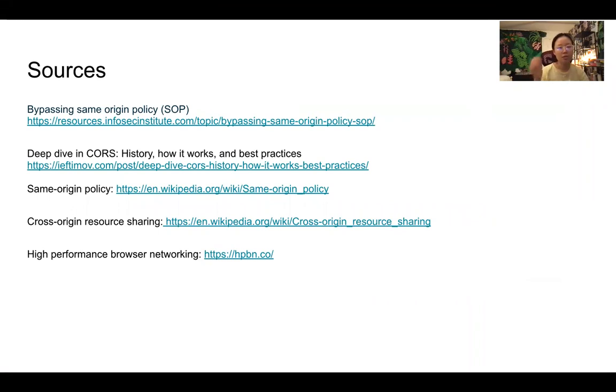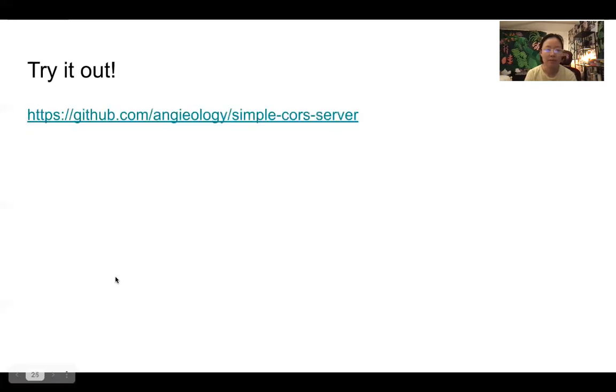So these are some resources, mostly articles, but the main one that I was inspired by was this deep dive in CORS, and a little bit from this textbook I'm reading, High Performance Browser Networking. So you can also try it out. It's super simple, but it might get you a really good feel for it. And it's on my GitHub. So yeah, that is CORS. Cool.